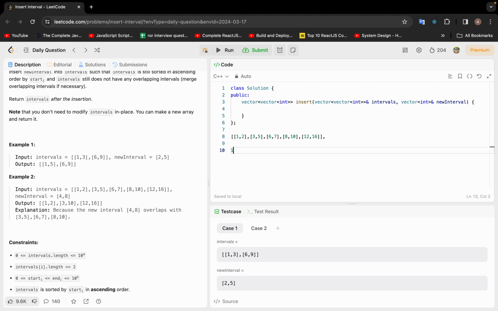So this 1 2 is separate, right? Now this 3 5 and 4 8 will overlap, so it becomes 3 8. 3 8 and 6 7 are overlapping, so 6 7 is inside 3 8 and we don't take it. Now 3 8 and 8 10 overlap at 8, so we take the end as 10, and 12 16 is different, so we consider it separate. So this will be our answer, right?